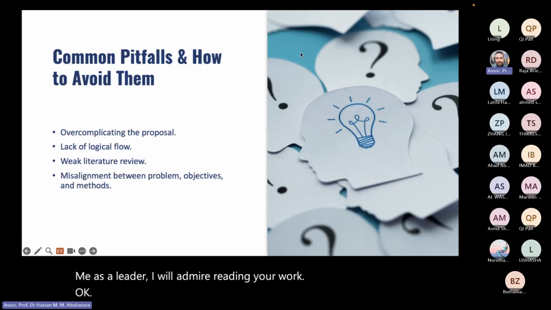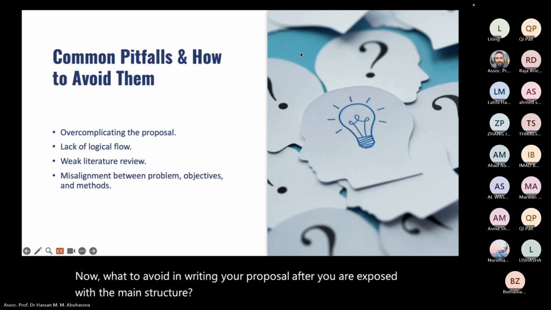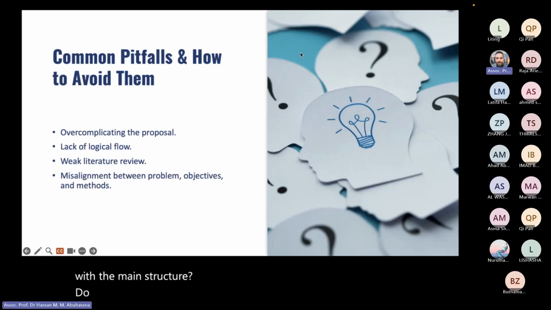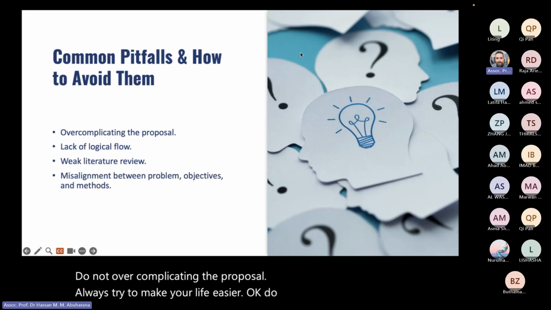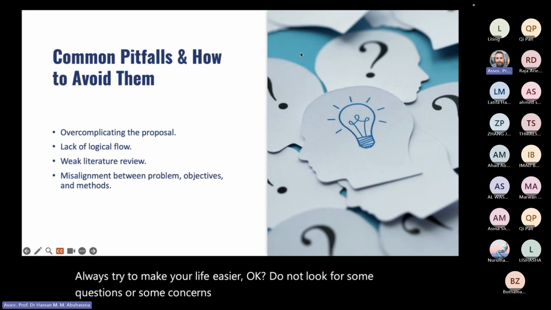Now, what to avoid in writing your proposal after you are exposed to the main structure? Do not overcomplicate the proposal. Always try to make your life easier, okay? Do not look for questions or concerns that will only complicate your life.